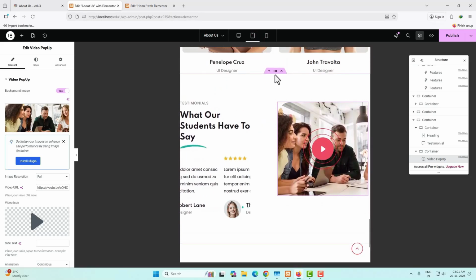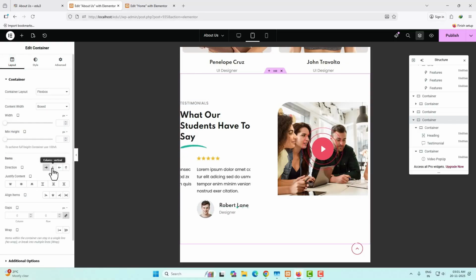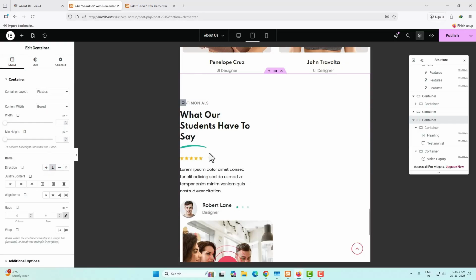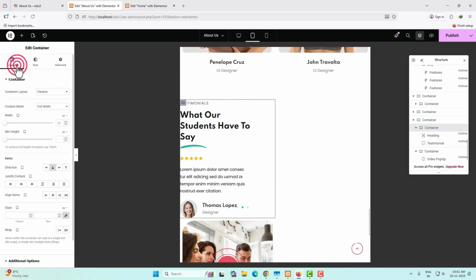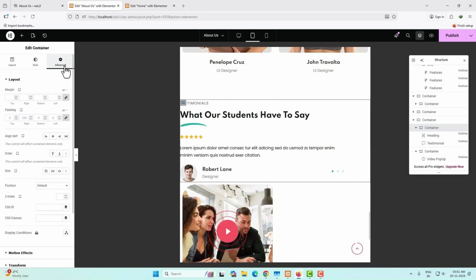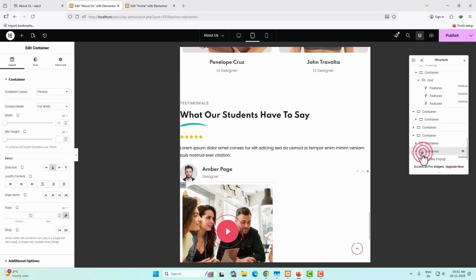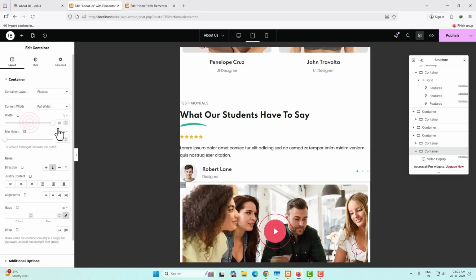So in the tablet preview, click on this one, and here come back to the layout option, make it column vertical. After that I have to choose this one. Now come back to the layout, make it percentage, make it 100. Come back to the advanced option, I have to unlock the padding. Next, for the second container also, I have to make it percentage, make it 100.